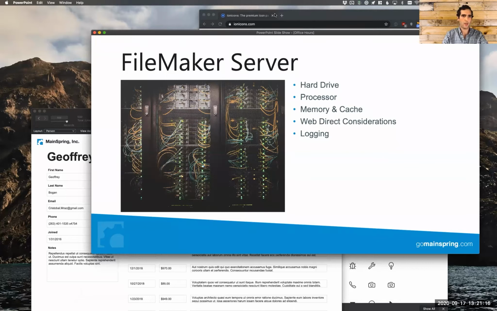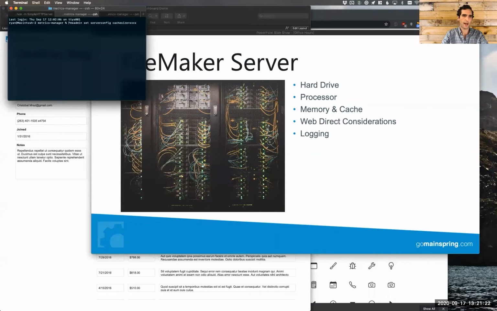There is a command that you can use on the server to change your cache, and it is this: fmsadmin set serverconfig cachesize= and then it takes a value in megabytes. So that may be another thing to look at if you've got performance issues, your server's not using anywhere near the memory that you've got, and you can't quite identify any other bottlenecks. It could be you just need to increase the size of your cache, and some of this really depends on what your users are doing.